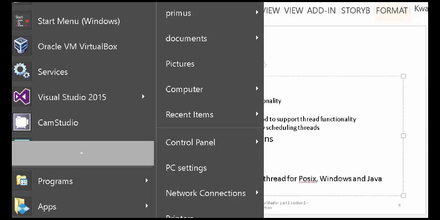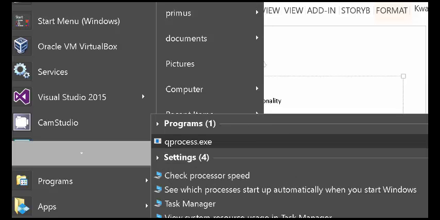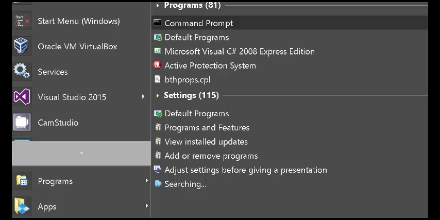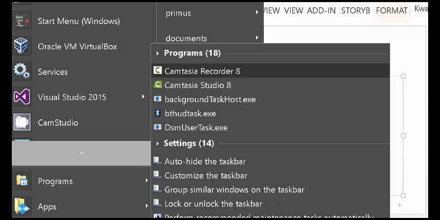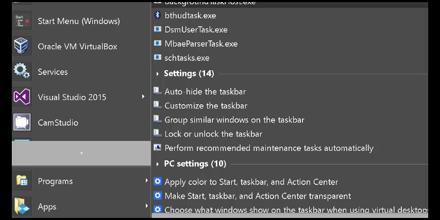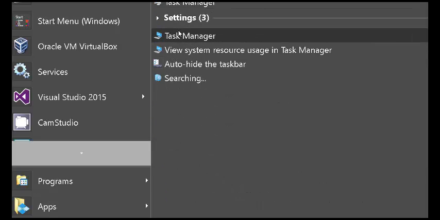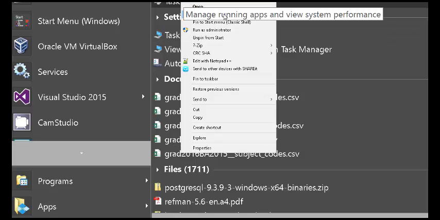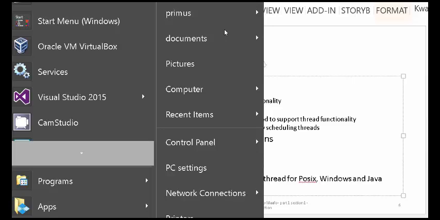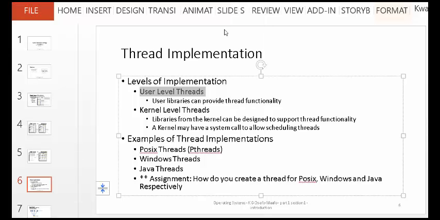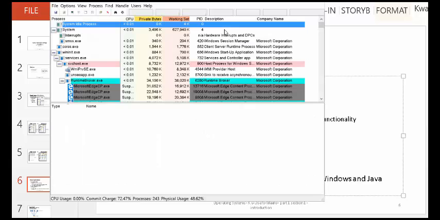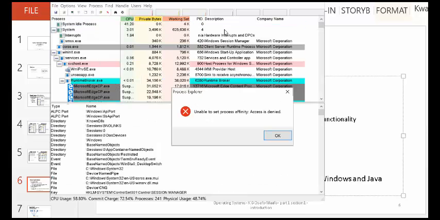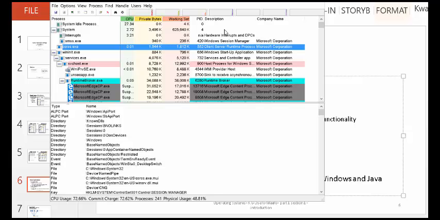Okay, let me try. Run as admin. Oh. This is very serious. Let me see if I can run this as administrator. Be good. Okay. No, I'm not allowed. I don't know why it's not allowing me to do that.